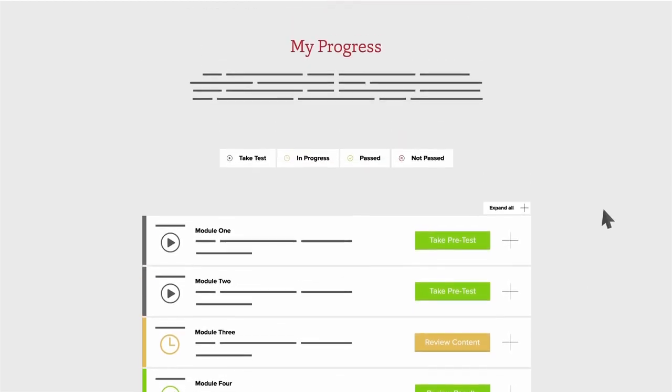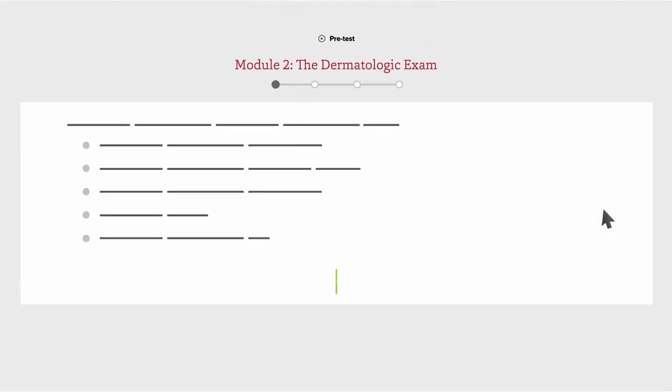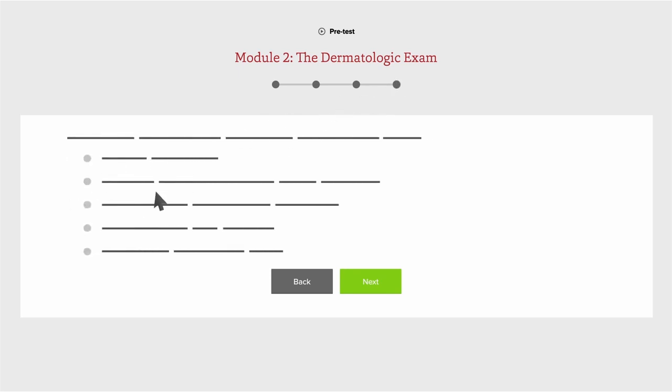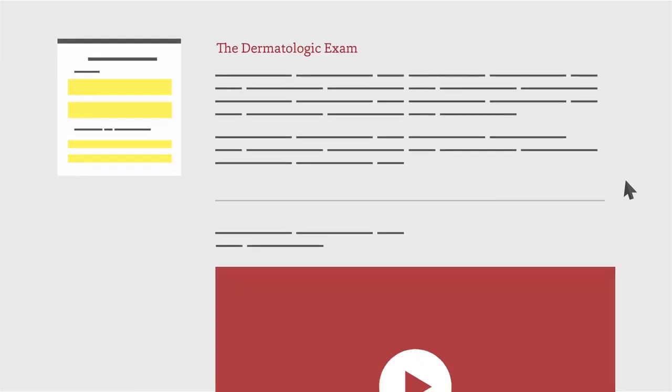Modules can be taken in any order, but a pretest must be completed before you can access each module's content. When you're ready to dive into a PE training module, select it and click Take Pretest to assess your current understanding of the PE topic covered by that module. You can toggle between each question in both the pre- and post-tests by selecting a dot that corresponds to a question on the top navigation bar, or by clicking on the back and next buttons. After completing your pretest assessment, easily view your modules in progress on the My Progress dashboard.